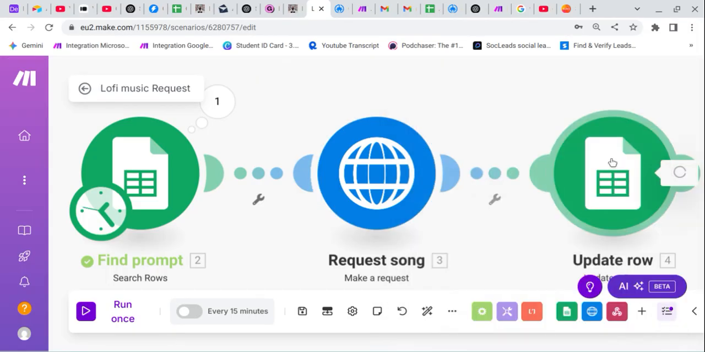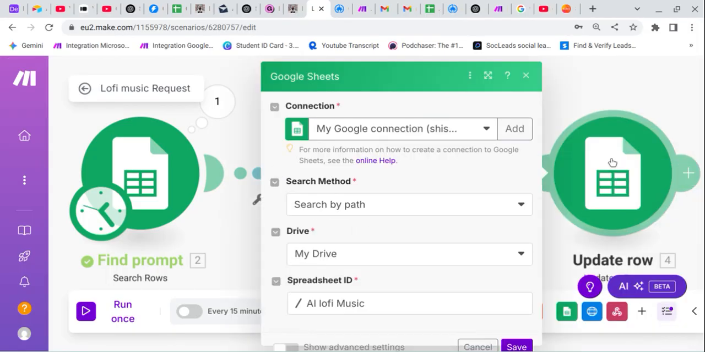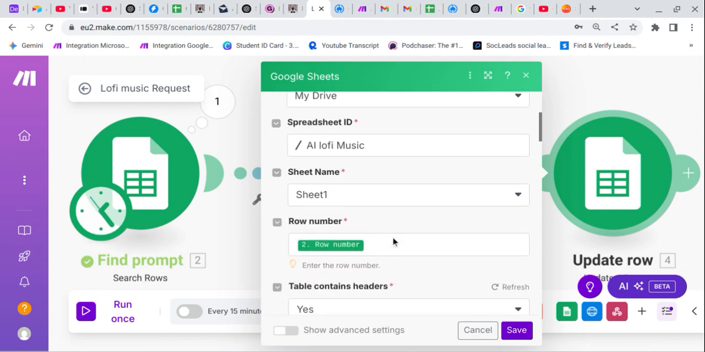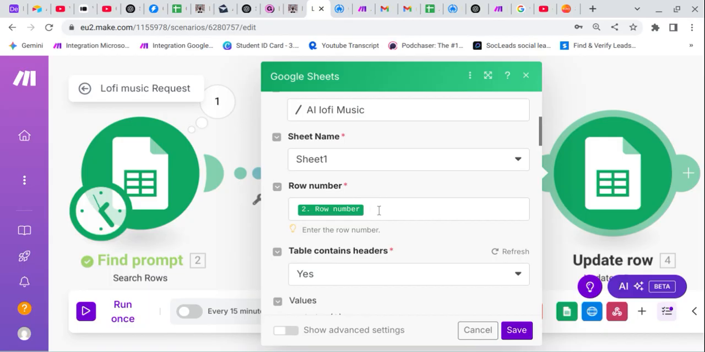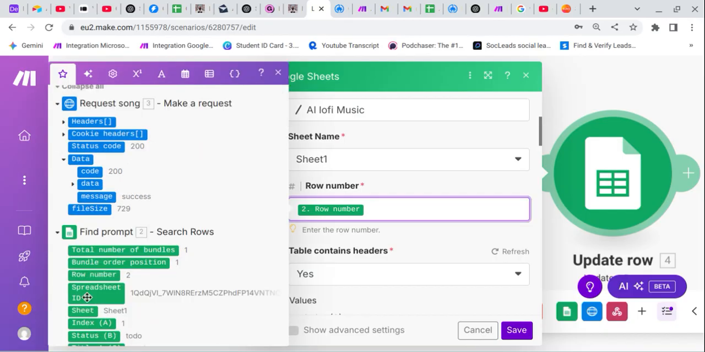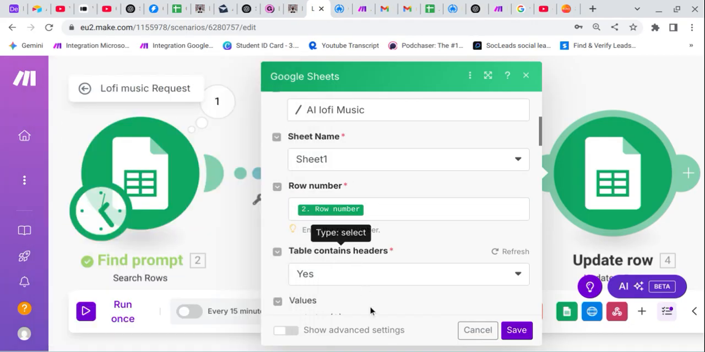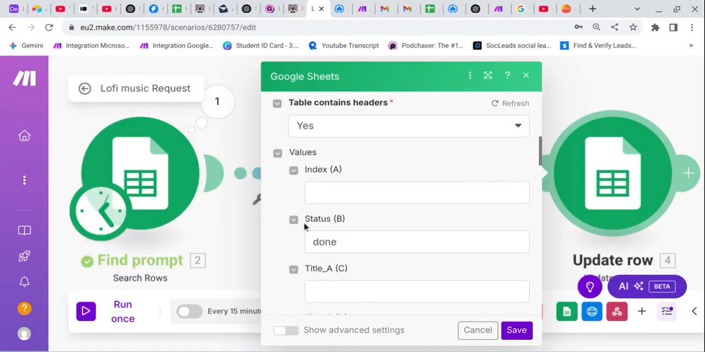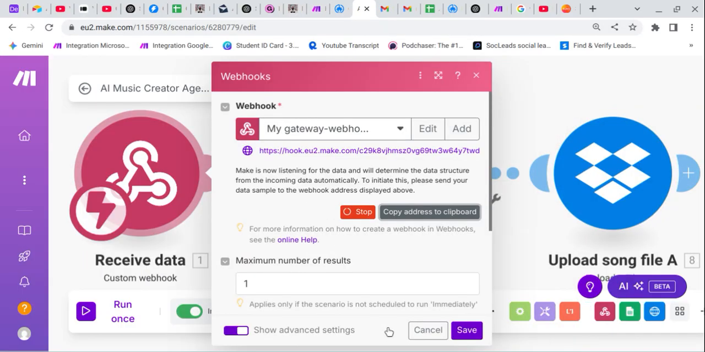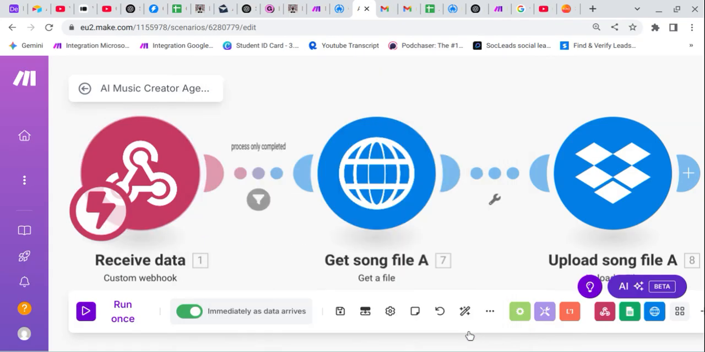Now let's move to the update row, so it can update automatically. Simply select your sheet ID, AI Lofi music, anything you can rename, and the row number. Getting the row number from here, you can see here is the row number. Simply drag its value here. Table contains header: yes, and status will be done. Okay, and just save it. So when it gets here, you can see that I go to my own webhook, and simply save it.